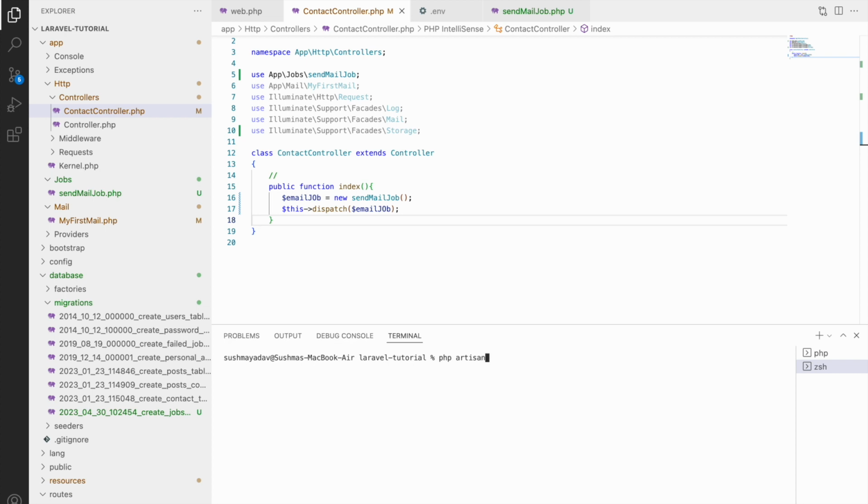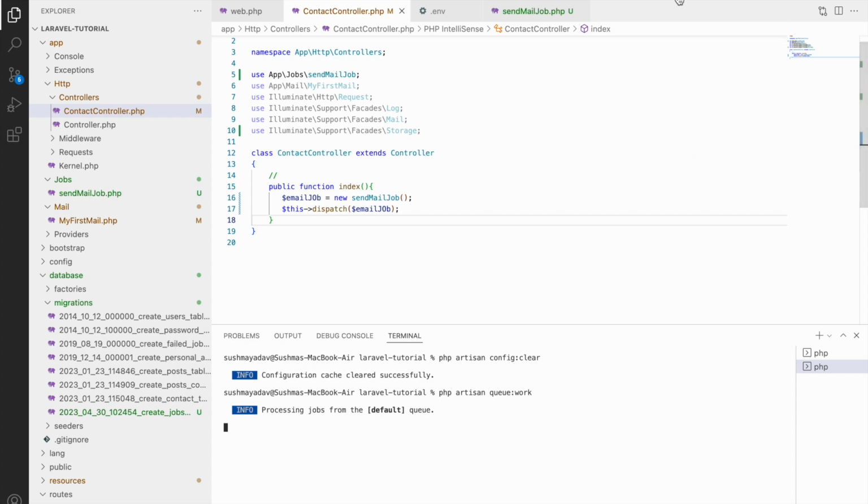Now let's clear our config. Write php artisan config:clear, as we have changed the env file, that's why. Now let's run another command, php artisan queue:work. This queue:work basically runs the queue worker. It processes new jobs as they are pushed into the queue. So let's check in the browser now.